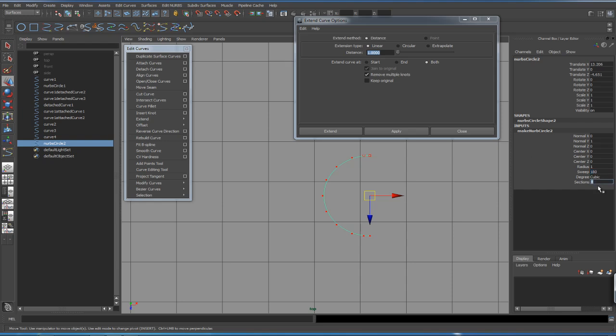And I can easily increase or decrease the number of sections on this circle while animating the sweep. So you could come up with some very interesting animations with that alone. But with the extend tool, I'm able to get a nice arc and then maybe some columnar lines going underneath it.